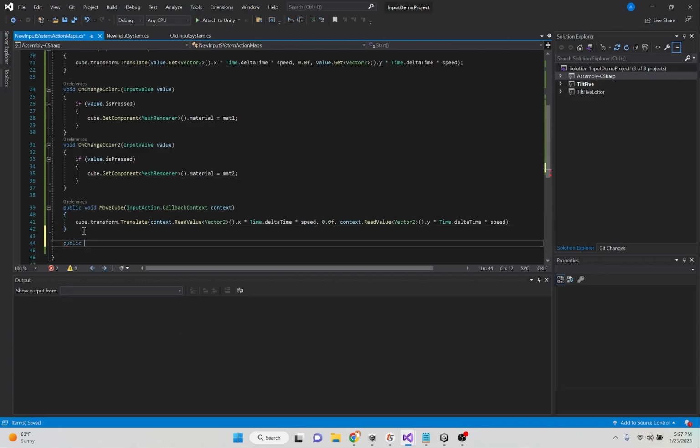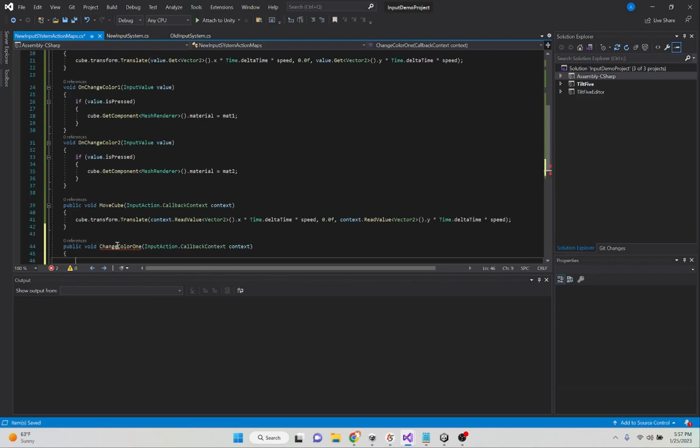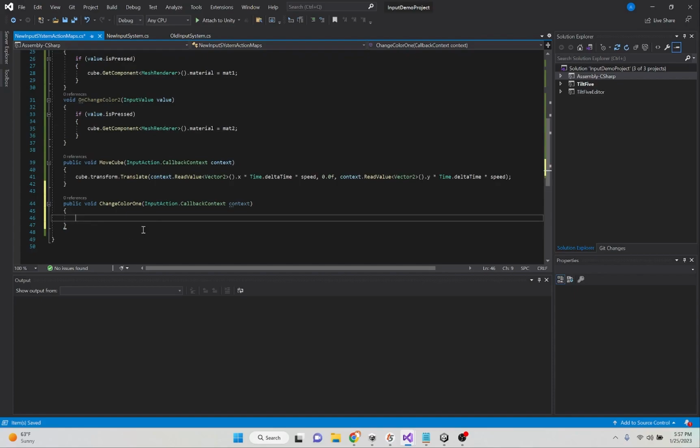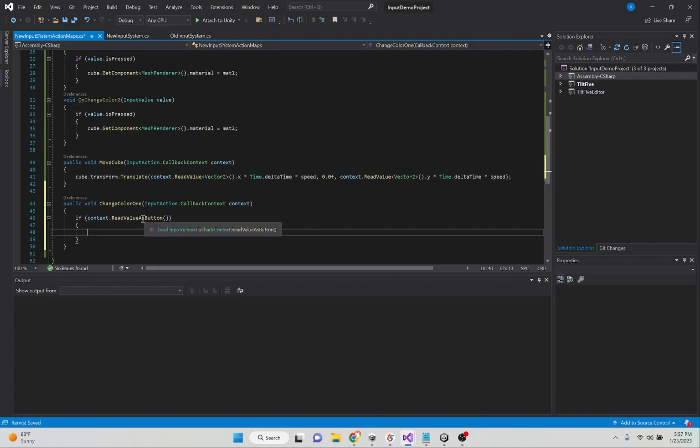I'm going to quickly make a set of functions for changing the color, show how you can do buttons as well. I'm going to do ChangeColor1, and we're going to do once again the InputAction.CallbackContext, call it context. And in this one, we're going to check if context.ReadValueAsButton. Now, as long as we're reading the context as a button, it will give us either the true or false value of whether that button is pressed.